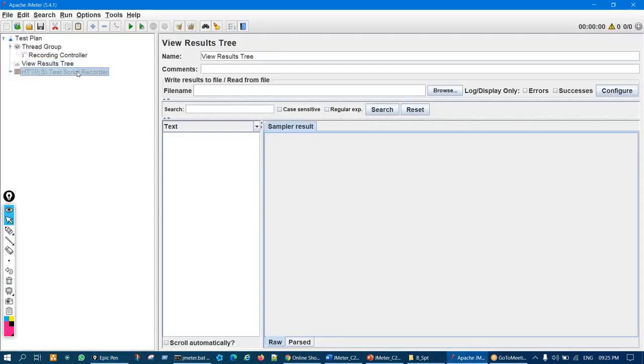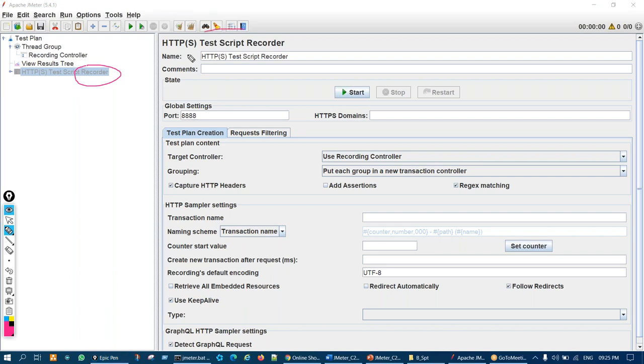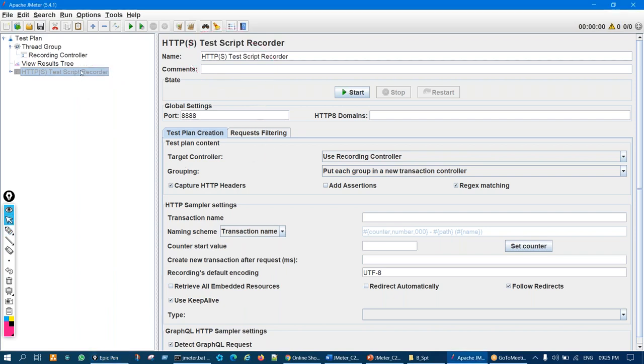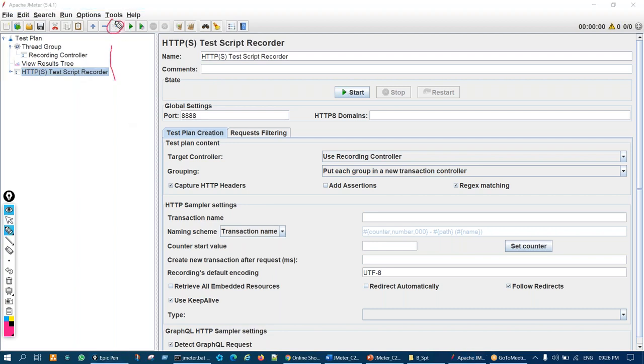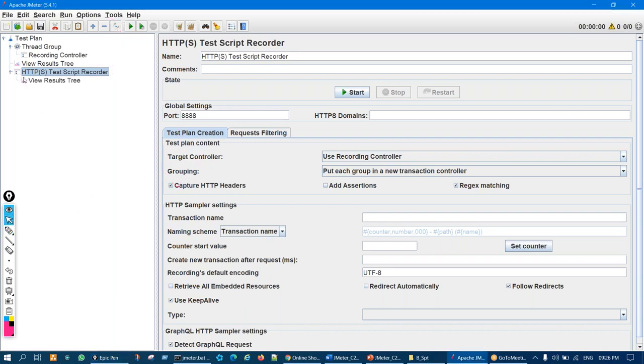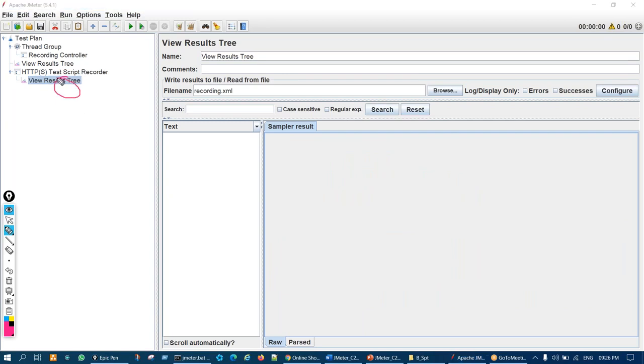So you see this HTTP test script recorder, which is the element to record. It's disabled, so you have to select that and press Control T, or you can use this option as well. This option is also used for toggling, but the better shortcut is Control plus T. It will enable or disable any element. So you have to enable that, and inside that you will see the View Results Tree.